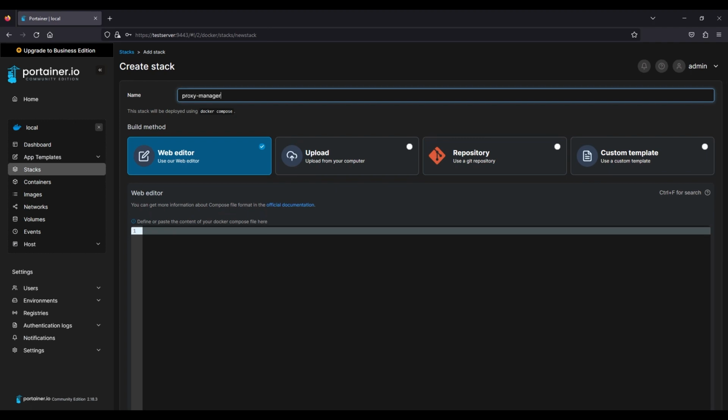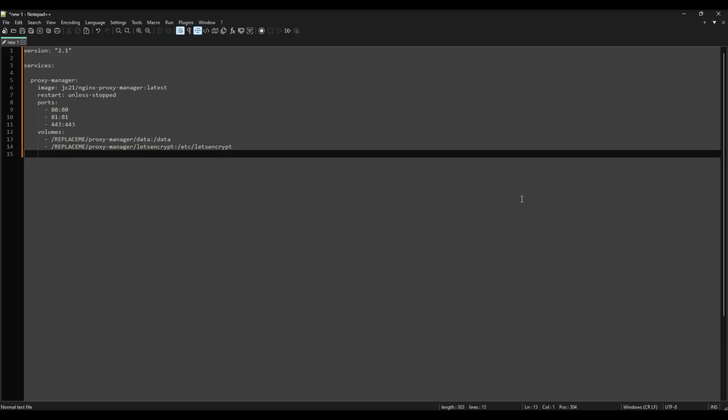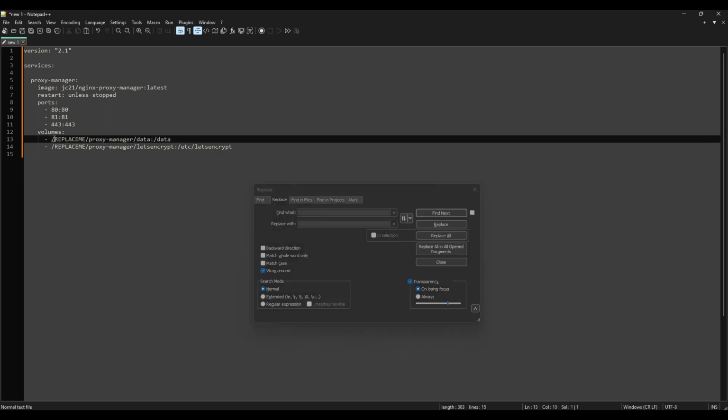Now copy the Proxy Manager Docker Compose config from the description below and paste it into a word processor. And now using the replace feature on the word processor, we're going to replace the words "replace me" with the path where you will be storing your containers. This right here is what we're replacing. And you can replace it with whatever your path is going to be. Mine is just Docker.